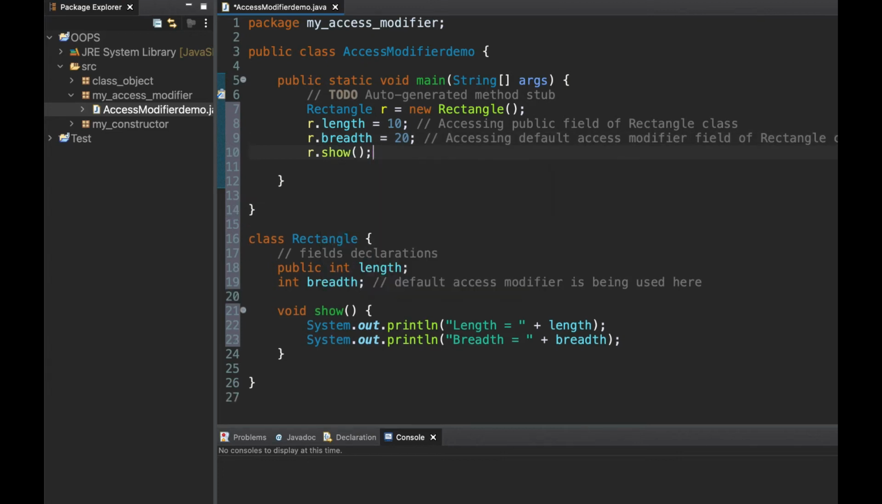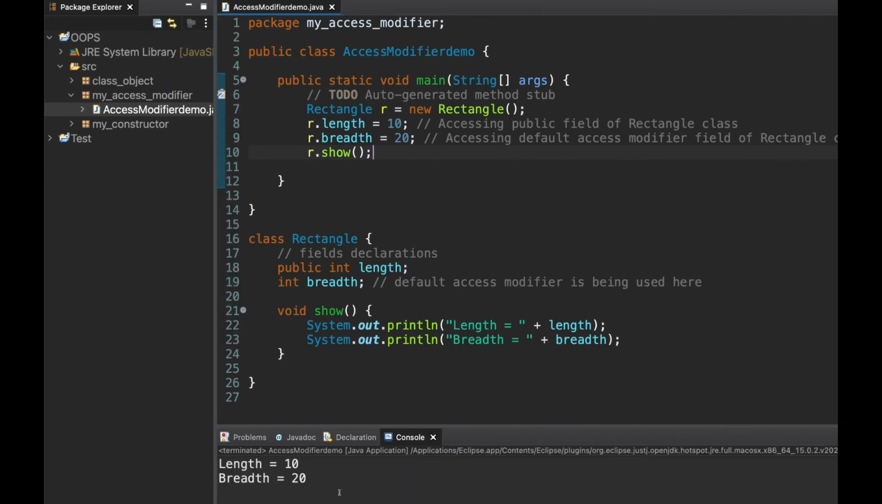Now if I run the code, we are getting the output length is equal to 10 and breadth is equal to 20. So we are able to understand that inside the Rectangle class I have used one field as public. Length is public and breadth is having the default access modifier, meaning package access. So I am able to access length inside another class, and I am able to access breadth inside another class of the same package.